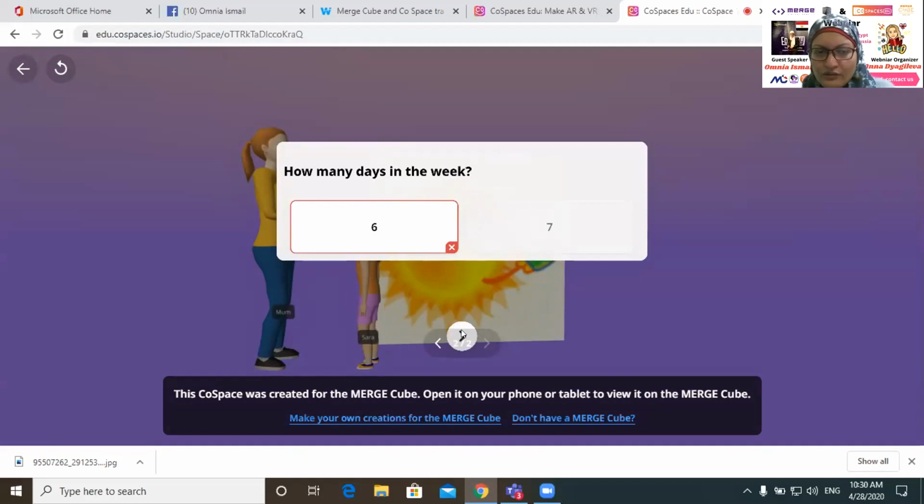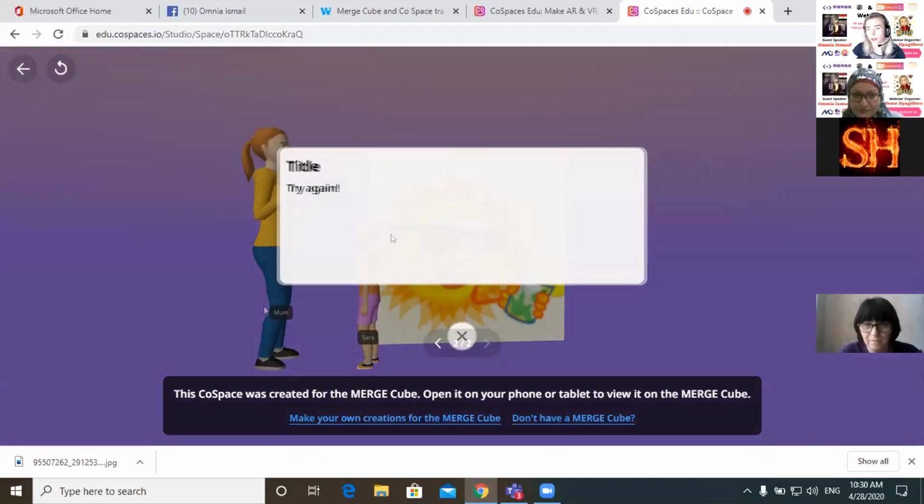Of course, all your work is saved automatically on the server, the COSpaces. As you have seen... oh my, it's really loud. I'm sorry. I muted it.